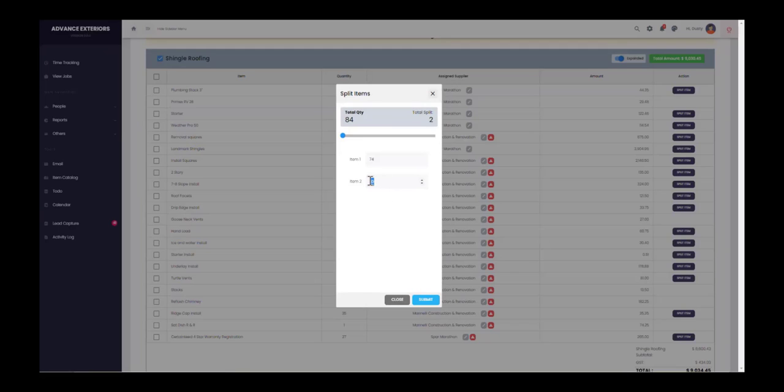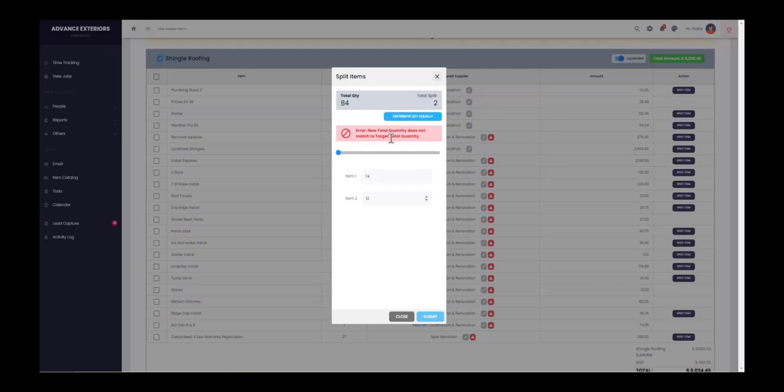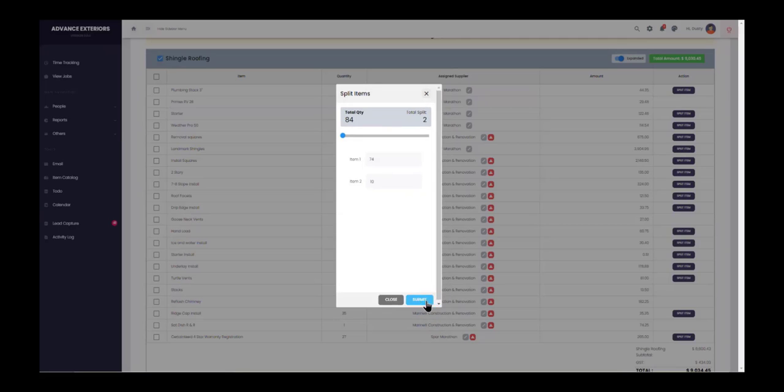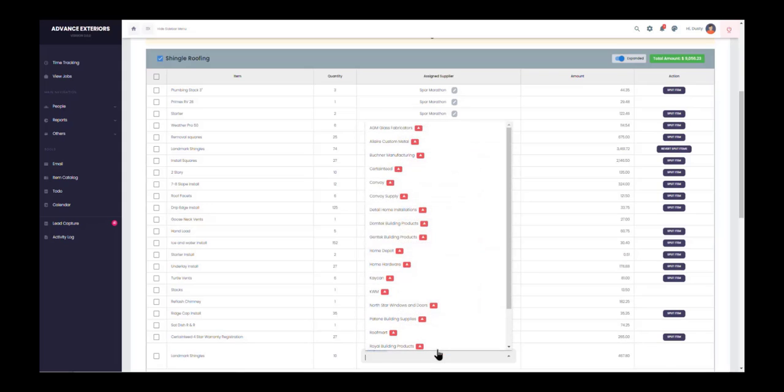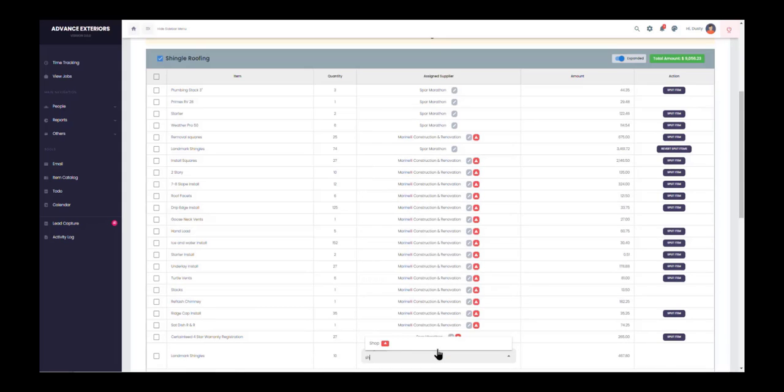If for some reason my math is wrong, I'm going to get an error telling me that I have a quantity mismatch. It's now changed my supplier order to 74, and it's added a new line item at the bottom asking me for 10 more shingles, and I'm going to assign it to our shop.